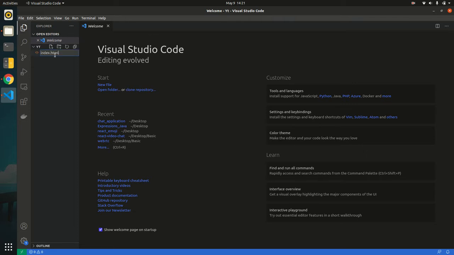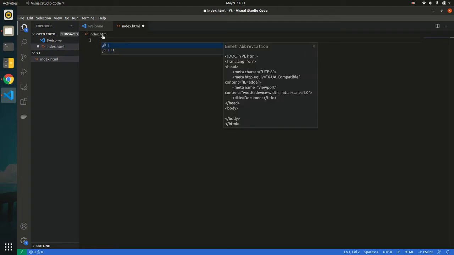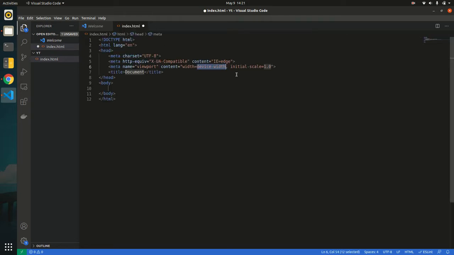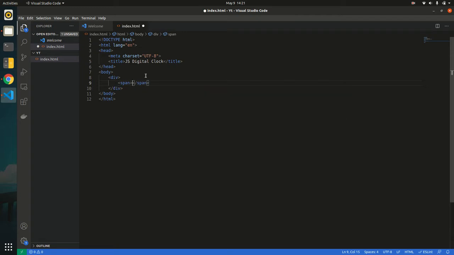Let's say index.html. Okay, and I'm going to emit the entire document structure of the HTML document, and then I'm going to remove whatever is not required for this project. And I'm going to rename the title to JS Digital Clock. Okay, and I'm going to have a div element inside the body. And inside the div element, I'm going to create span elements for each of hours, minutes, and seconds displaying.